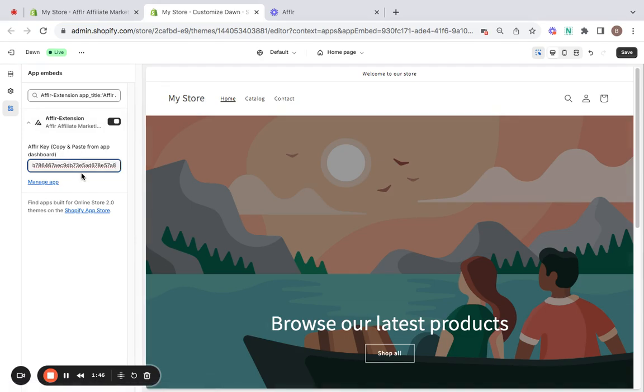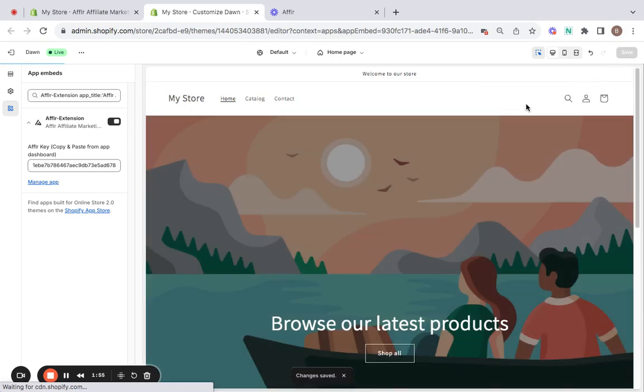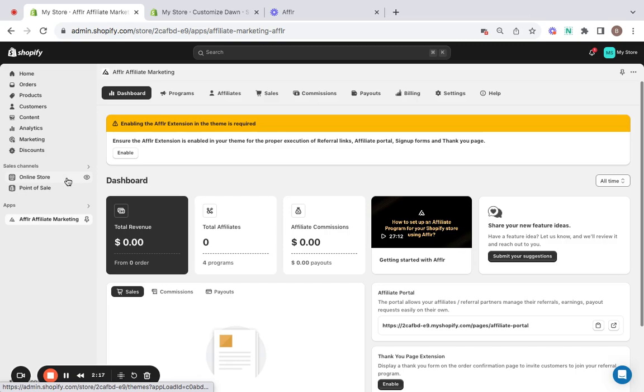Now once you copy and paste it, you can simply save your settings and your theme will now be saved. All right, so this is one way of doing it. Remember, every time you change a theme, it's important to enable Afflr in that theme. For example, you can just follow these steps to do so.